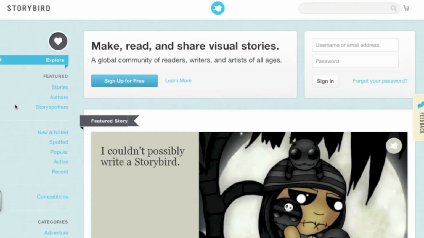Welcome to Storybird. Storybird is a wonderful web tool for creative writing. Students select artwork to help guide their stories. This site can be used as a whole class, small groups, partners, or individually.